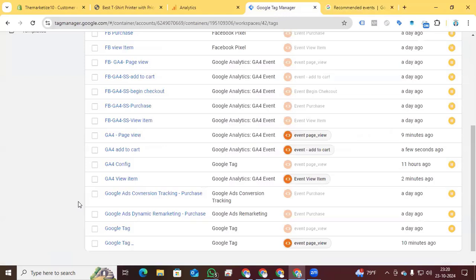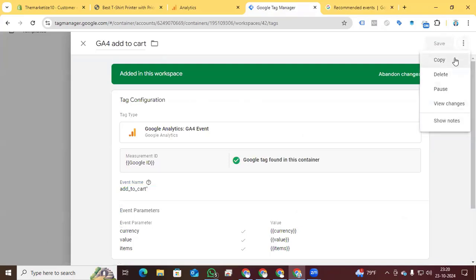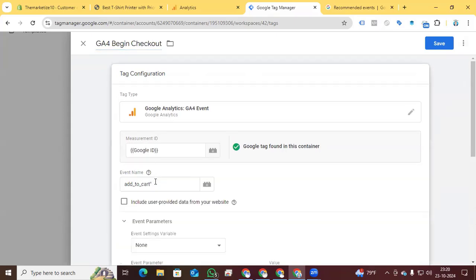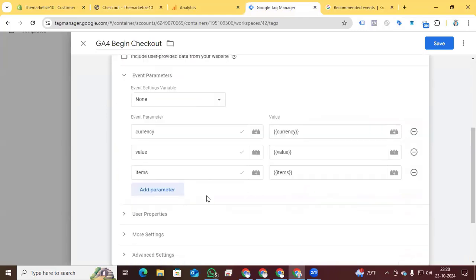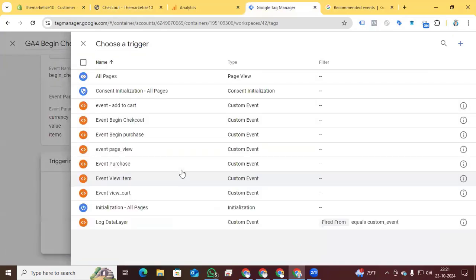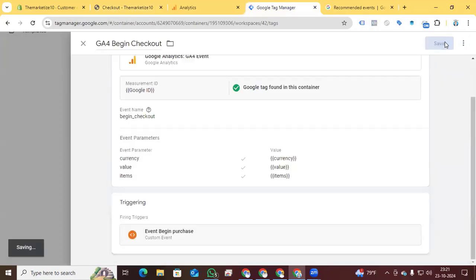And we are also creating the add to cart. Now again open the add to cart. For the begin checkout event, copy the tag, the same process, and instead of add to cart you just change the name, that is begin checkout, and also change the event name, that is begin checkout, and also the event parameters are the same as add to cart. Now change the trigger, that is event begin checkout, and save it.